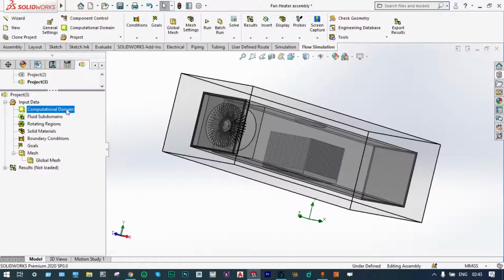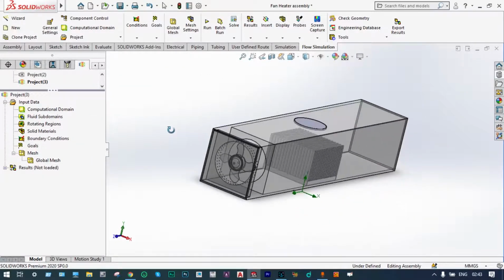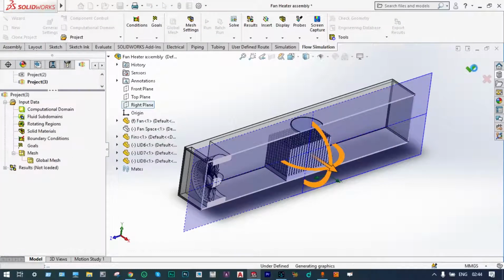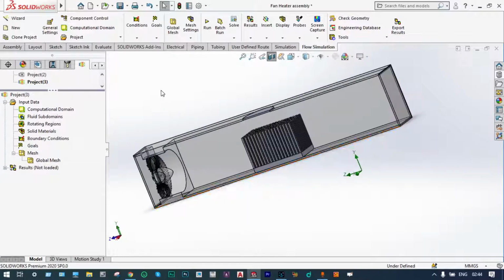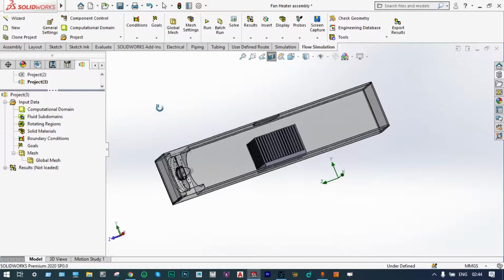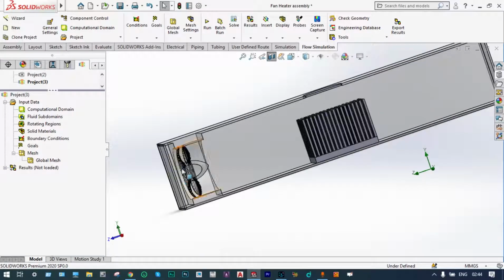Now we can hide this domain and we have to apply initial conditions and boundary conditions. For applying boundary conditions and initial conditions, it is always suggested to have a sectioned view of this model. So we can cut this model along the right plane. Green check. Initially you have to provide the fan speed. Now, for providing the fan speed, we have provided one dummy space or dummy volume for this fan that will be capable of rotating with a specific RPM.